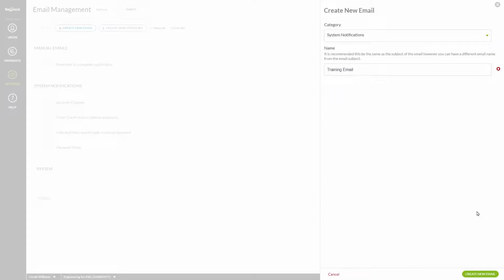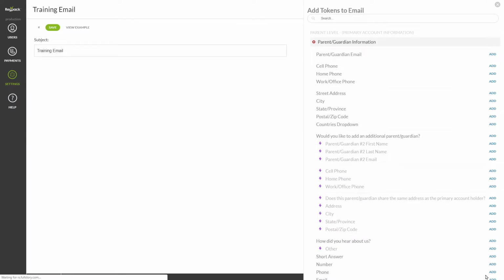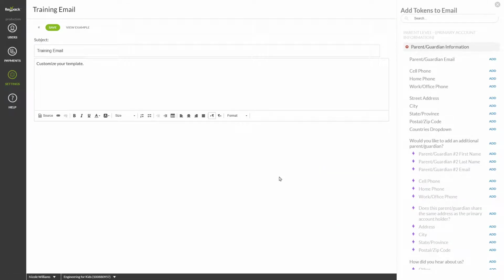Click Create New Email to open up the Edit Subject or Body menu. Here, you'll see a subject line, body text box, rich text editor, and token menu. Change the makeup of your text using the rich text editor.